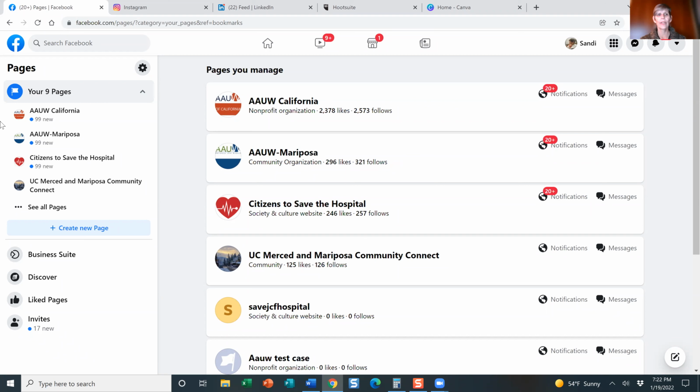You can see those both on the left-hand side, and in the middle, where it says pages that I've managed. If I click on this, it'll take us to the AAUW California page, but I want to show you how to create a page before I do that. You can also see some interesting information here. We have 2,378 people who have liked us, and 2,573 people who have followed us. So you can follow us without necessarily liking us. And liking means that you're more likely to see our posts on your wall.